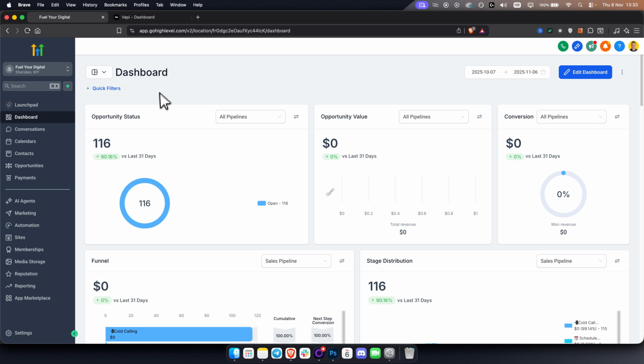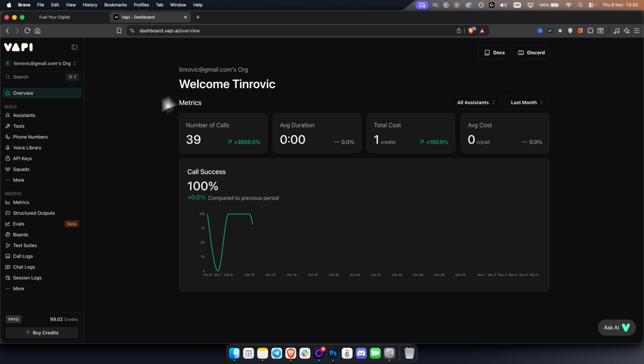Okay, so what you will need is obviously GoHighLevel, access to GoHighLevel, access to the automation, and you will need VAPI too.